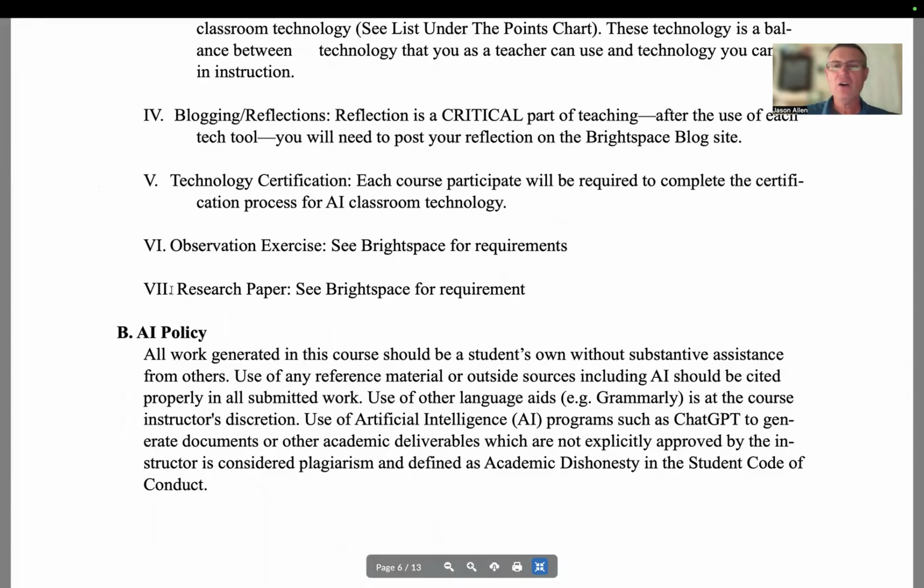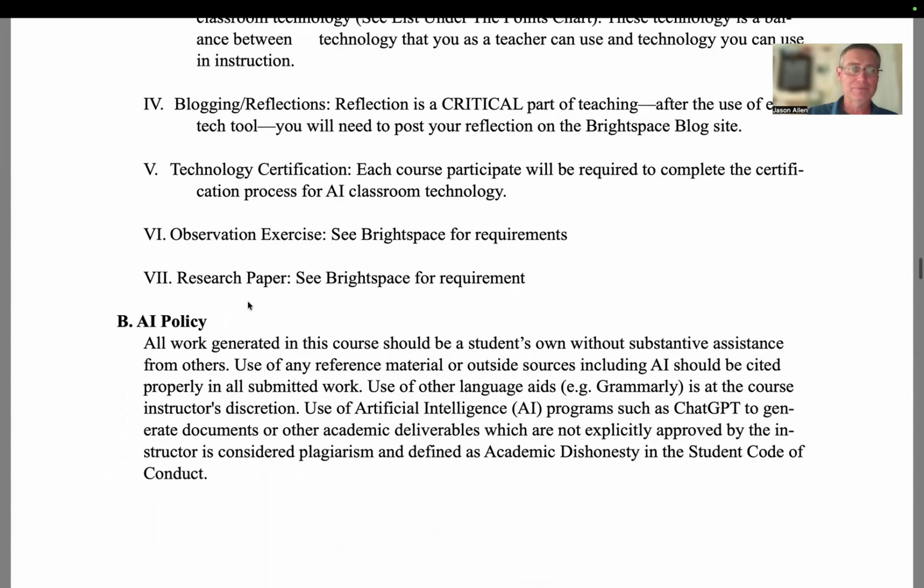And the research paper, I'm going to flesh out the wording on this a little bit, because the research paper is actually only for the graduate students. Again, I'll talk about that more in the semester, but the research paper is only for the graduate students. That's Ed 500. So if you're in Ed 380, you do not have a research paper.